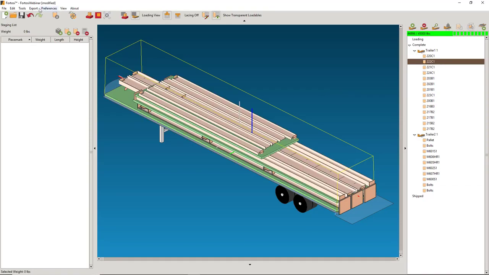Once I'm finished, I can export my information back out to Tekla EPM or CMK Load Planner. I can do my selected trailer or a completed trailer too.